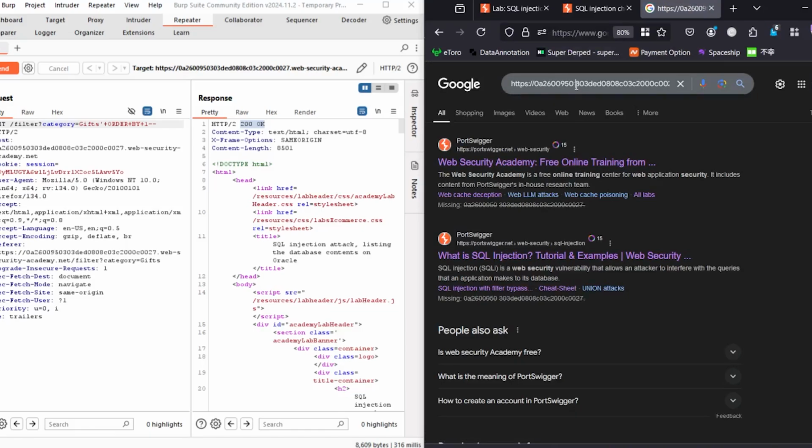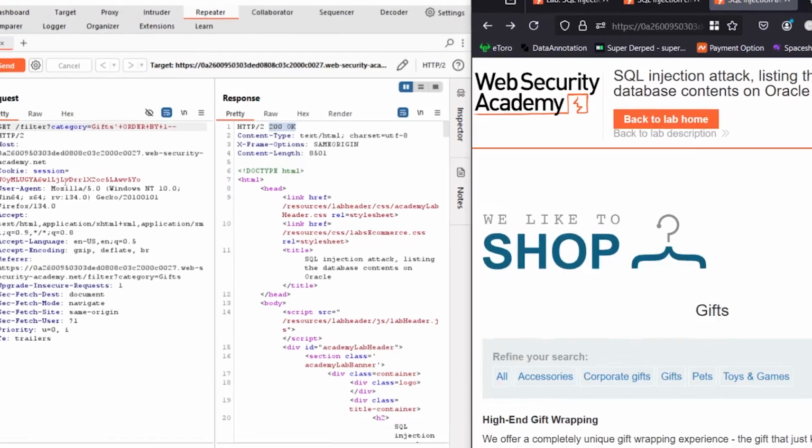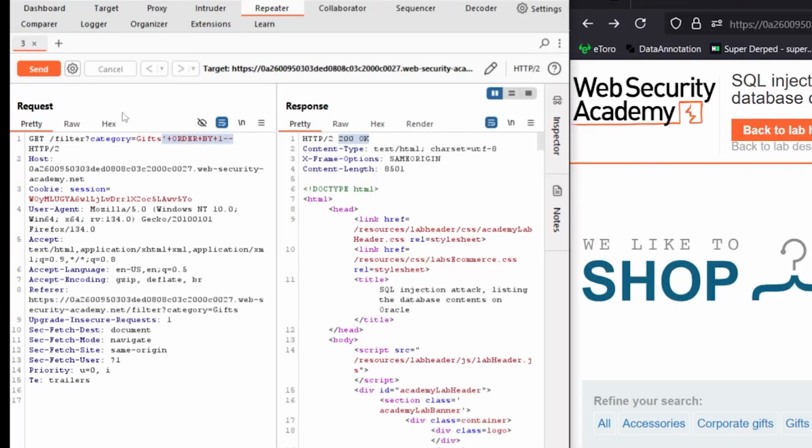See, if I added a space here, it changed it from a link that I can access to a Google search, which is not what I want. So we've got to get rid of all the white spaces. So if we send this through, what do we get? HTTP code 200, which is good.